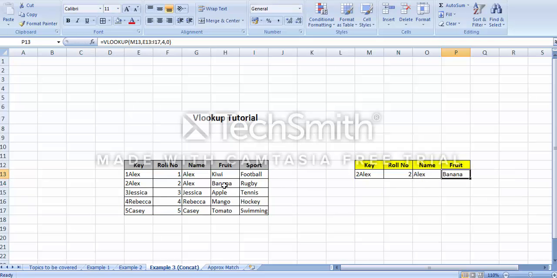Now I see that roll number 2, Alex, has banana. For example, now you see that there are two values for Alex, but the roll numbers are different. So if I change the roll number, the fruit will be kiwi. So this is a VLOOKUP variation that you can use when you have a combination of two values.